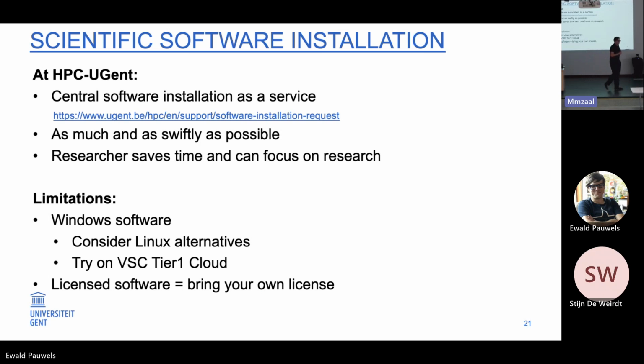Our vision on scientific software at HPC-UGent is, for the time being, still that we provide central software installation as a service. So we like to have you as a researcher or teacher not have to spend time compiling or choosing the best possible options for your software to have it run on the HPC system. We try to do that as much and as swiftly as possible, but there's a disclaimer in the next slide, unfortunately. So you can save time and focus on your research and your teaching.